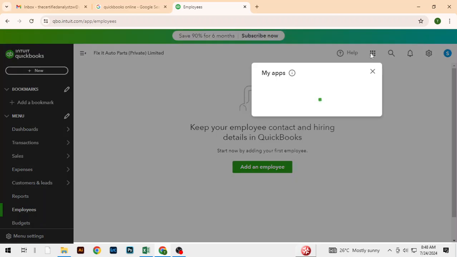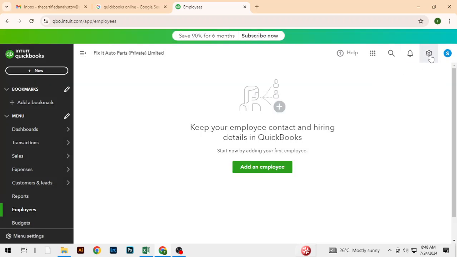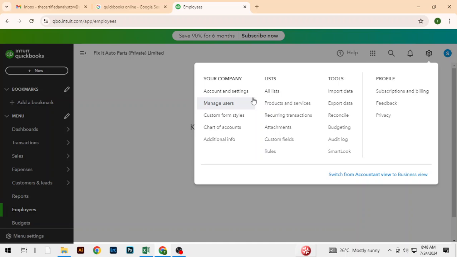And then here, okay, so it might take a while to load here. Okay, so let me just quickly click on that. So here there are about 4 items: your company list, tools, profile. So if you want to subscribe to this QuickBooks Online Plus, you have to come here. You see the subscription and billing. Then under tools here, you can import data, export data, reconcile, budgeting, or the smart look.